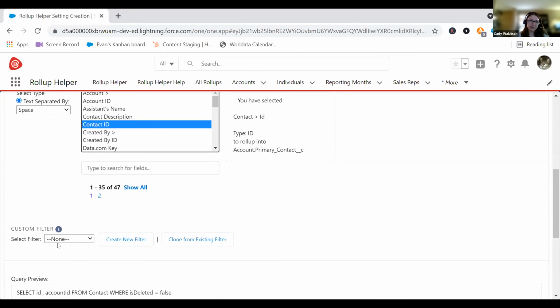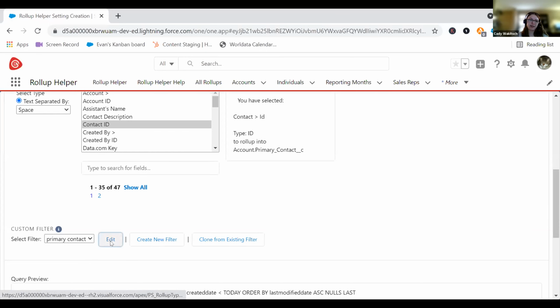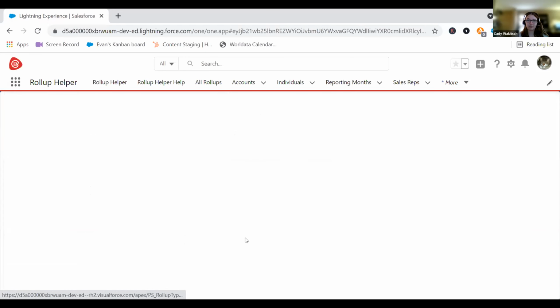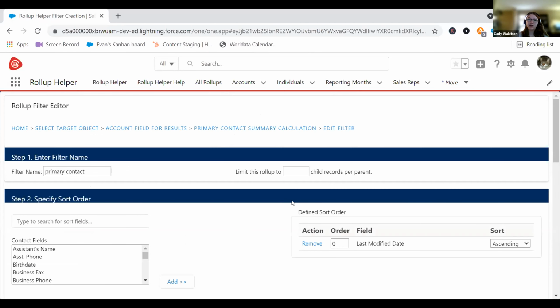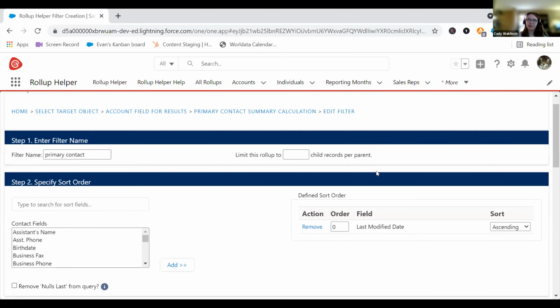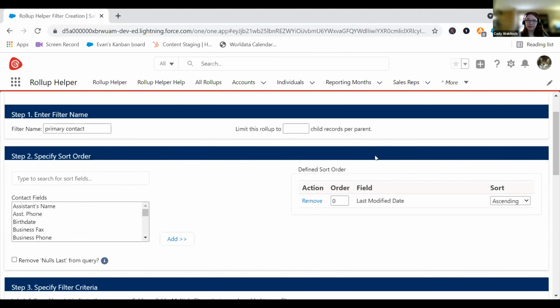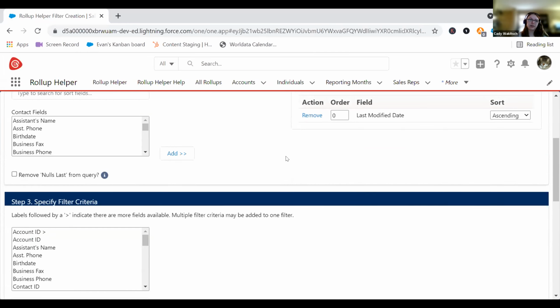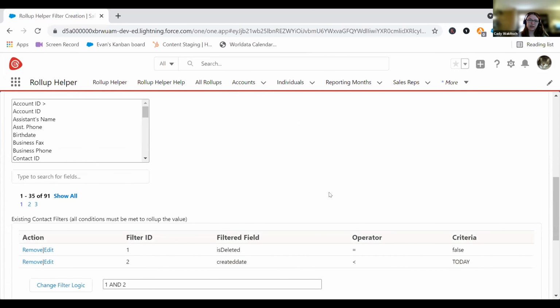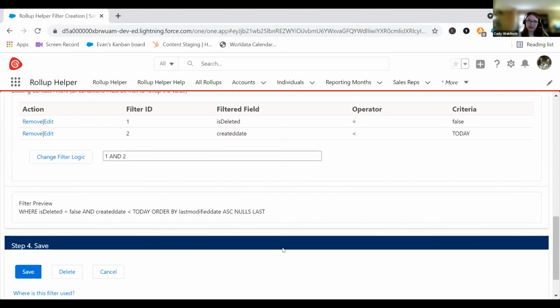Now I'm actually able to add custom filters to our rollup. So I have a primary contact filter already created, but I'm going to hit edit so you can see it behind the scenes here a little bit. You can limit the number of results that come up in your rollup. If you have more than one result, you can define a sort order. And then down here, you can actually build out your filter criteria without SOQL knowledge. But obviously that's going to depend on your company needs, how that needs to be defined.